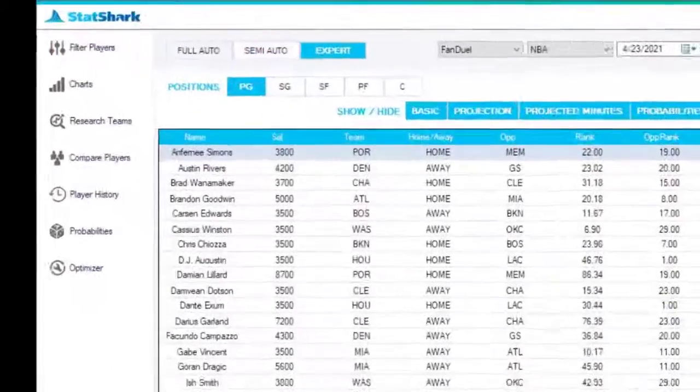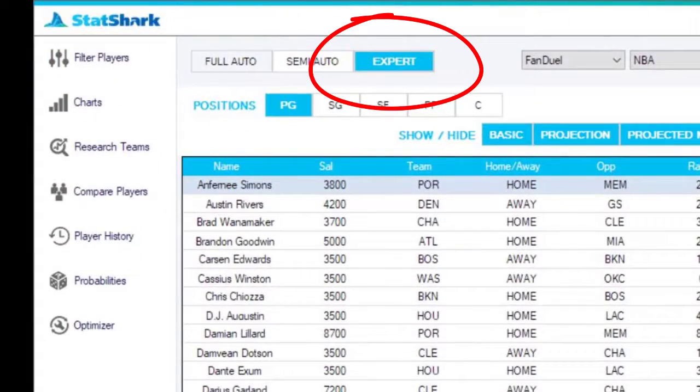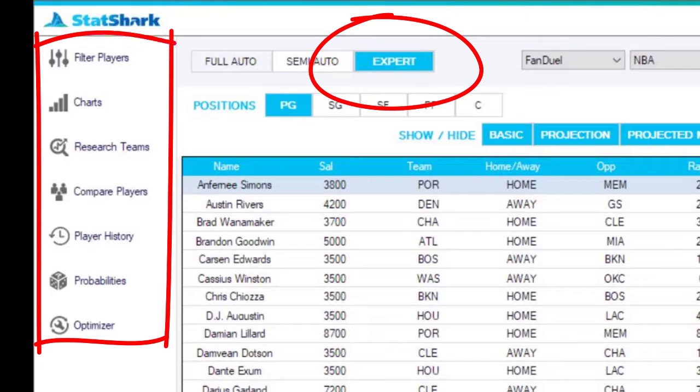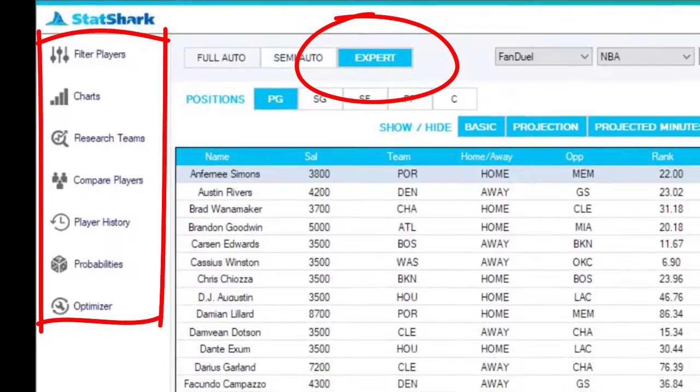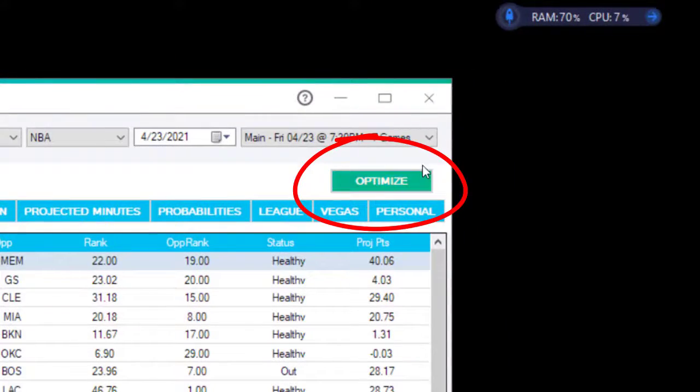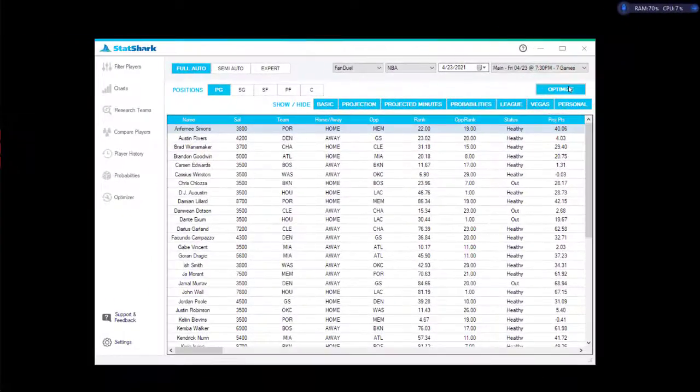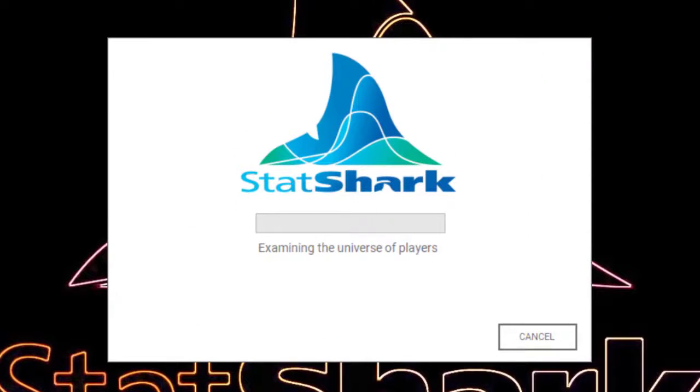Once you enter expert mode, you can now see that all of the in-depth analytical tools are available to you. In this video, we will not go over all of the capabilities made available to you in expert mode, but we will take you through the process of using full auto mode and also customizing full auto mode. Let's start by simply running an optimization process using full auto mode without any customization.